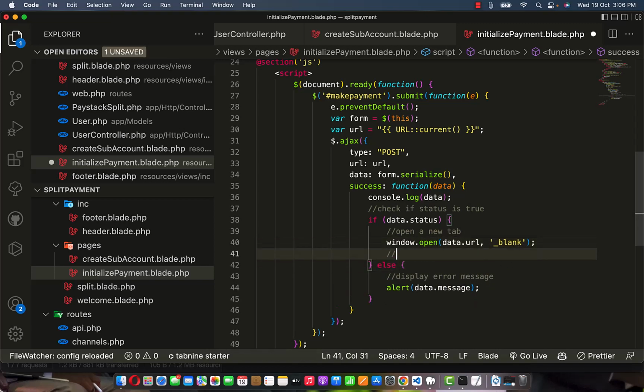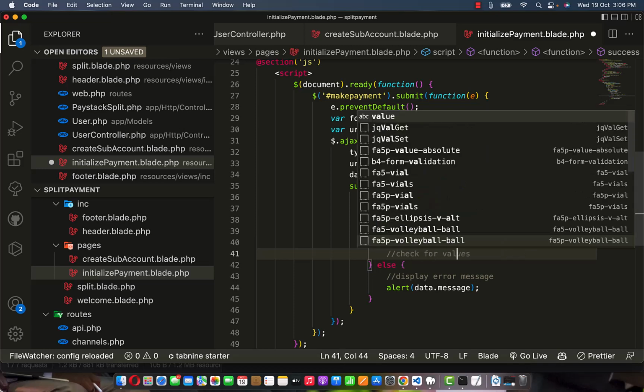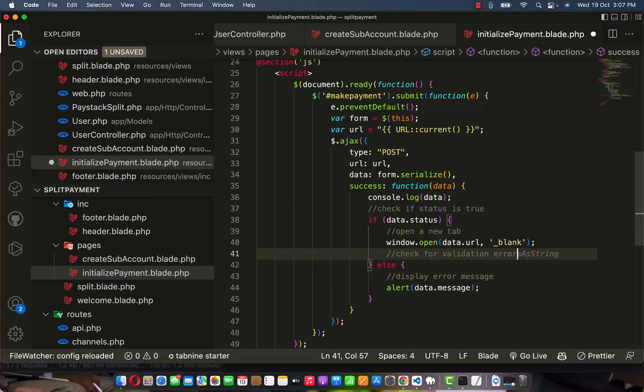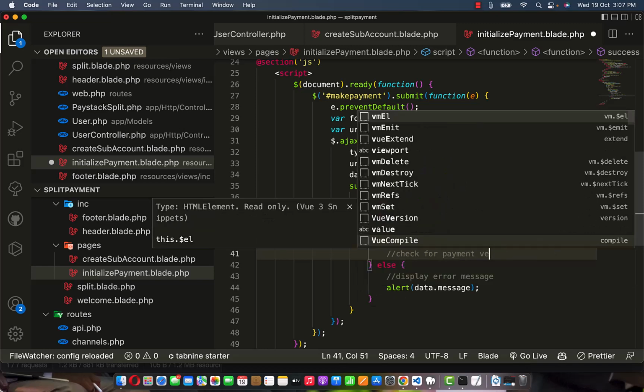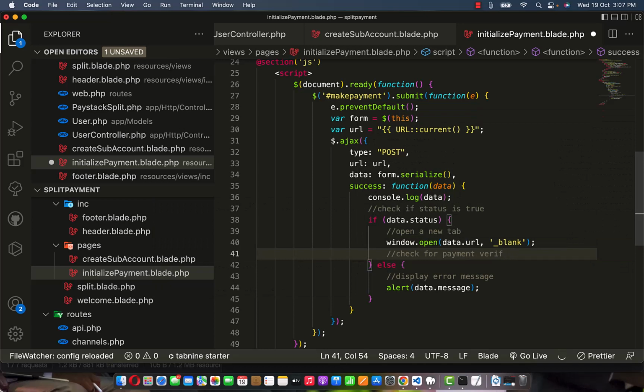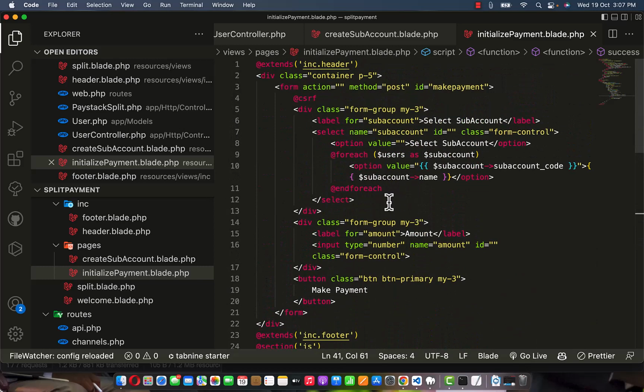After this tab is open, we now need to start checking for validation. Check for verification. Payment verification. Okay, so once the user has been redirected to this page, it is still open, but once it's open, we are going to be checking for verification, and that verification is going to be logged into this place. So let's just log it here.